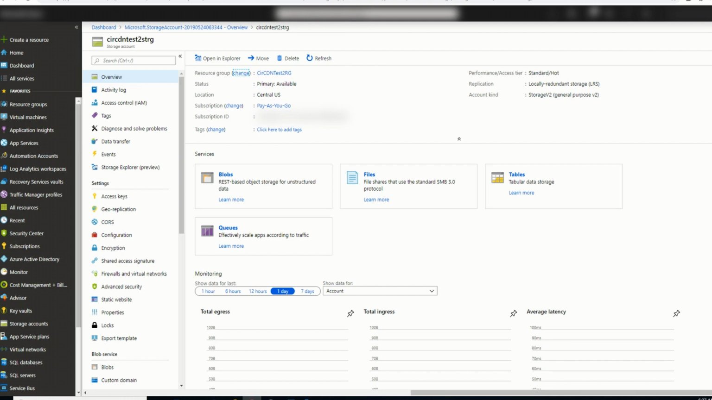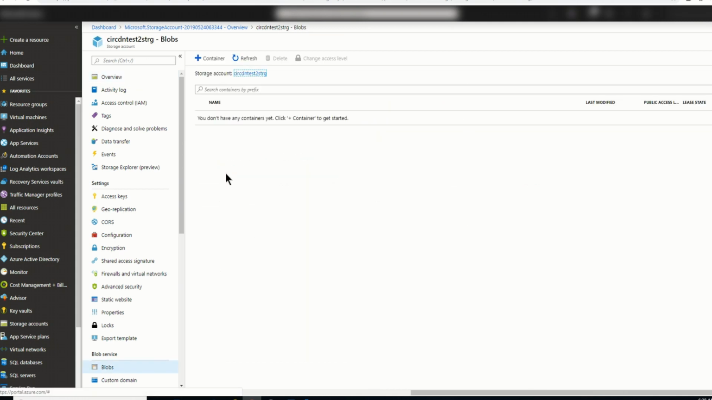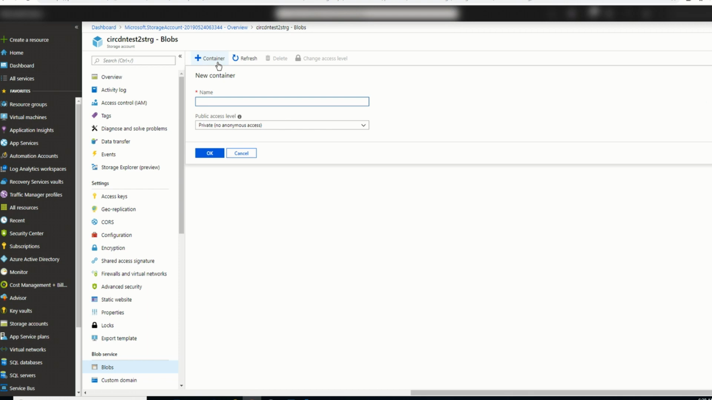The next step is to create a container that I'm going to store my content in. So I'm going to go into blobs and I'm going to add a new container. And I will call this source.